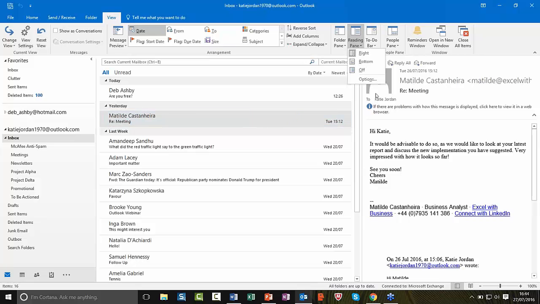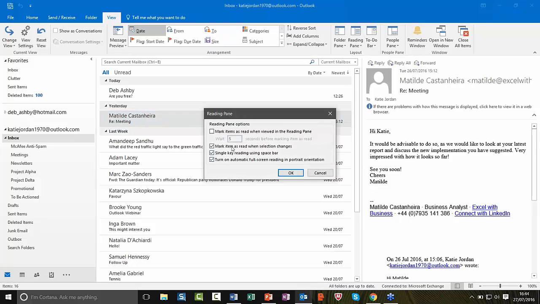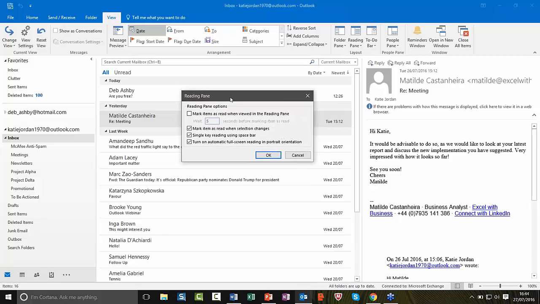And you'll see also in that reading pane drop down you have a little area for options. So this is for customizing your reading pane. So some people like it that even when they do have a reading pane, when they click on that email and view it in the reading pane, when they click off that email, that it still shows as being unread. So this is where you can control that. So if you're someone who likes to have it still as unread even when you've just viewed it in here, and only mark it as read when you've double clicked to open it, then this is the option that you want. So mark items as read when viewed in the reading pane.